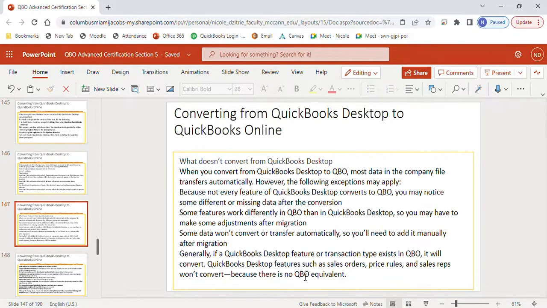What doesn't convert from desktop? When you're converting to QBO, there are certain things that won't apply. Because not every feature in the desktop converts to QBO, you may notice some different or missing data after conversion. Some features work differently in QBO than they did in desktop, so you'll have to make some adjustments after migration. Some data won't convert or transfer automatically, and you'll need to add that manually. We'll talk about which ones those are.